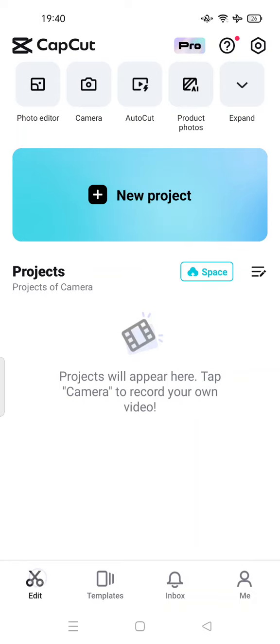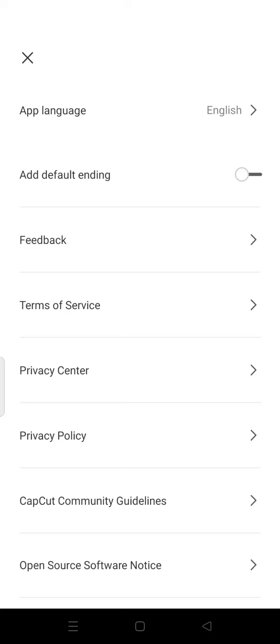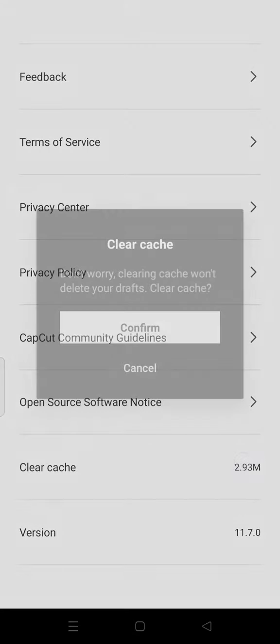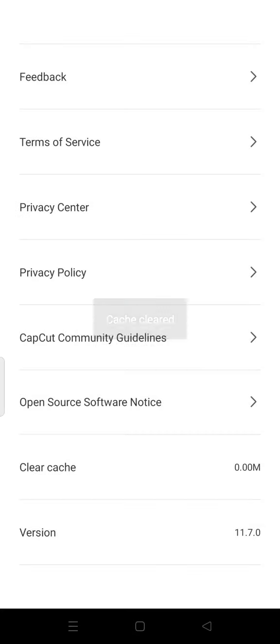So make sure you are in the edit page and tap the setting button at the top of your screen and scroll down to this one, clear cache. As you can see, I only have 2 megabytes of cache because I don't have any big project. In case you do have a lot of projects, this cache will be bigger in number. So you can clear it up, tap confirm, and cache cleared.